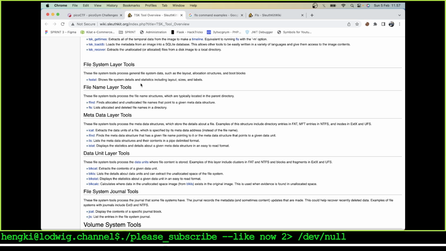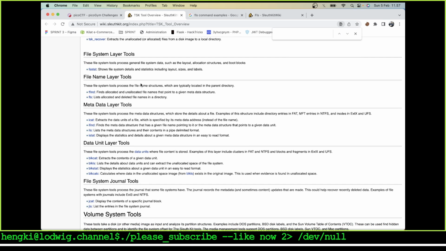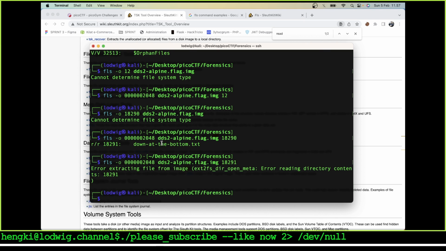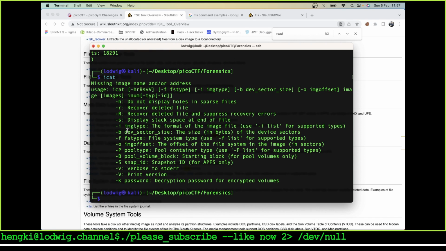Now let's try reading here. Let's find the read. istat. We can use icat to extract the data units of a file which is specified by its metadata address. Okay, let's use icat. What is icat? Image offset still used. icat, we have the offset here of 2048, and the image name is dd2.